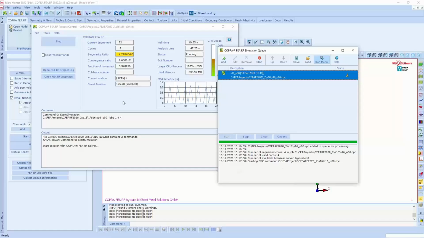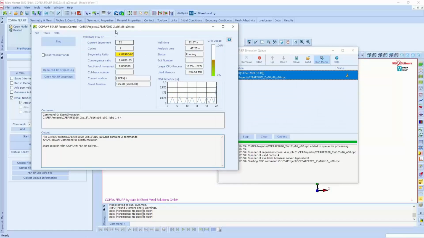It's running. We reworked also a little bit this area, so now you have more information regarding how much time it needs for calculating each increment, for example, and we have here usage of CPU and process itself. So this is also new.